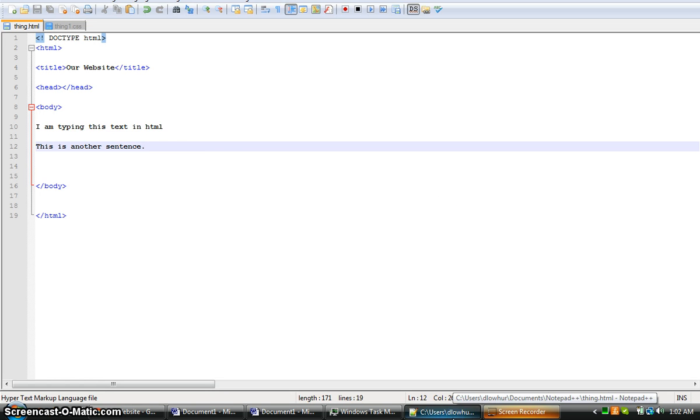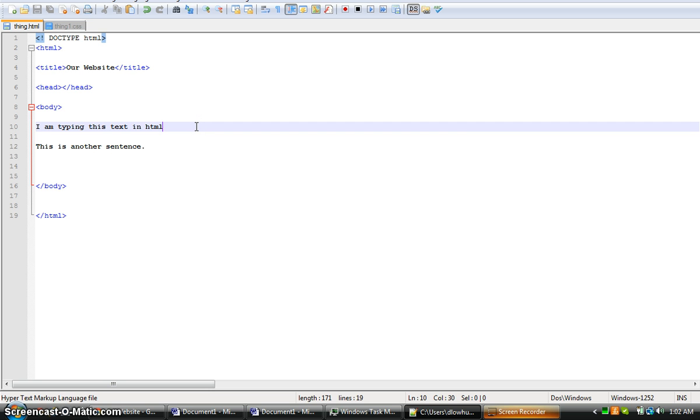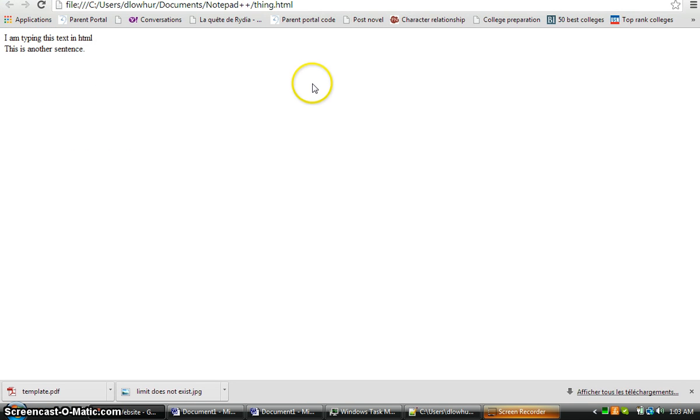That's because you actually need to type in an additional tag in order to skip to another line. So the code you need to do that is br, and type that in, and it should move it to a different line like this.